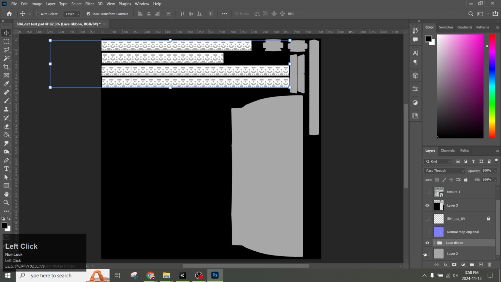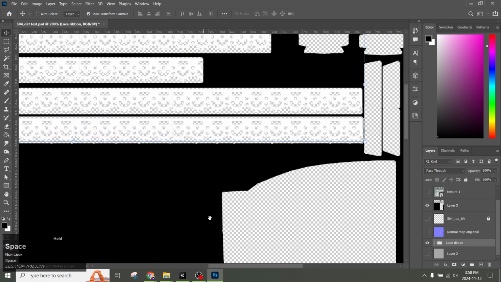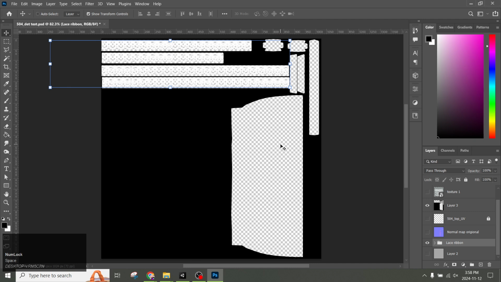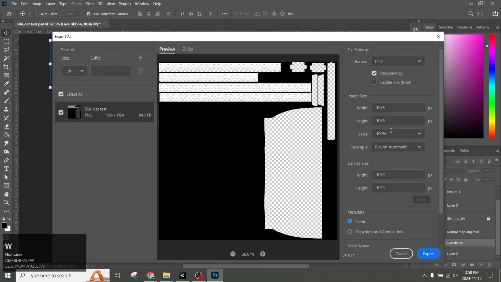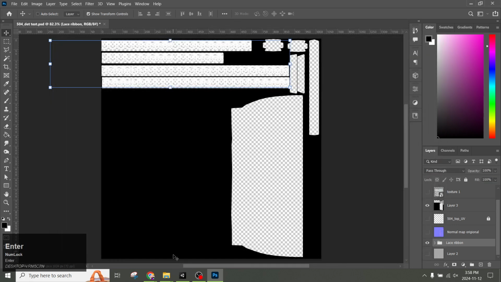When I export, I'm just hiding the gray that I added and the UV. You can see this checkered part in Photoshop means it's transparent. I want whatever is behind the lace that I don't want on Zepeto to be transparent. So this is what it means. Then I'm going to quickly export this, and let's say this is lace 1 as a test.